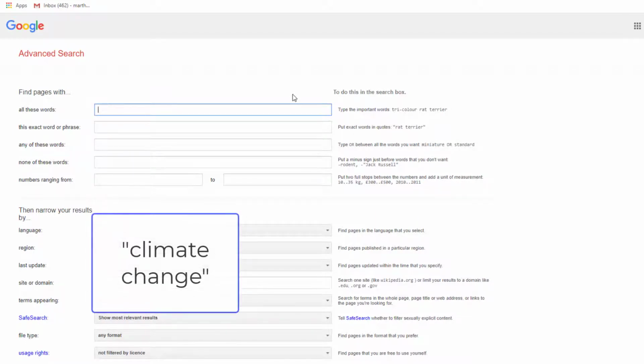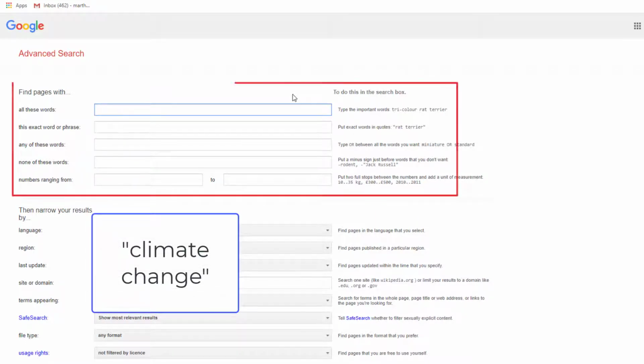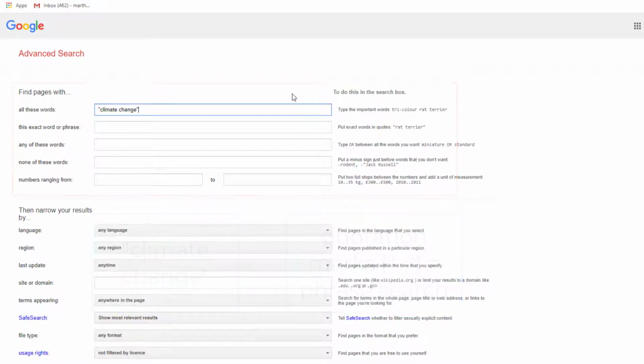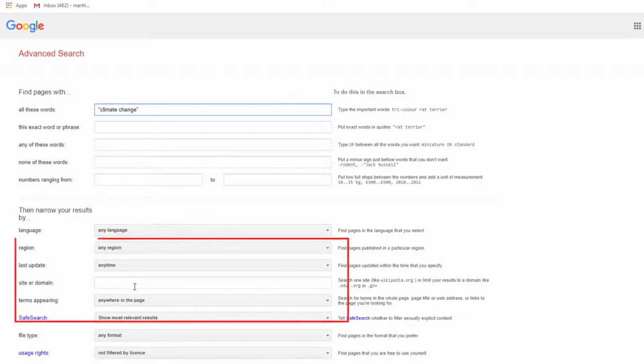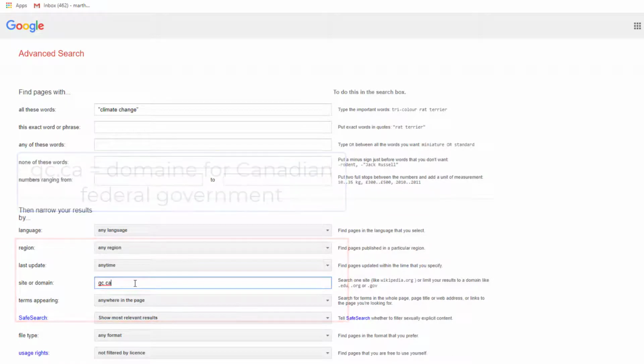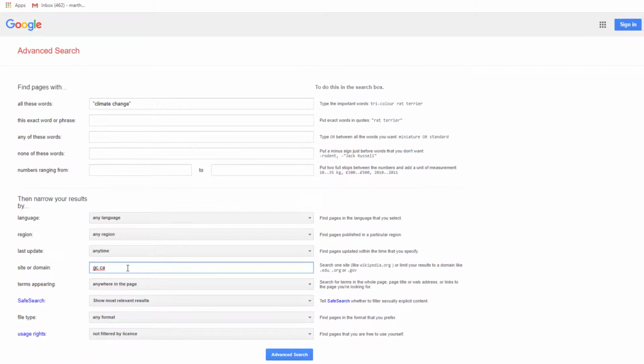Let's do a search for information related to climate change. We'll put this search term in the first search field. And we'll use quotation marks to do a phrase search. Then, to narrow our search to federal government websites, we will go down to the site or domain field and enter gc.ca, because this is the domain for the federal government of Canada. And then we'll go to the blue Advanced Search box in the bottom middle of the screen and click.